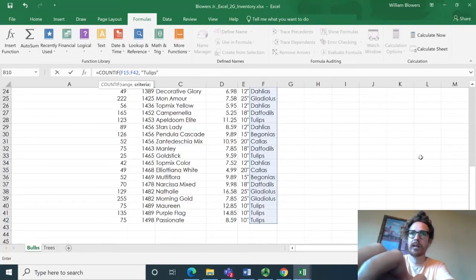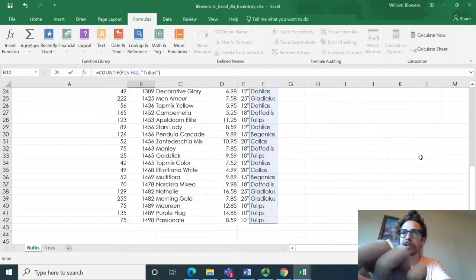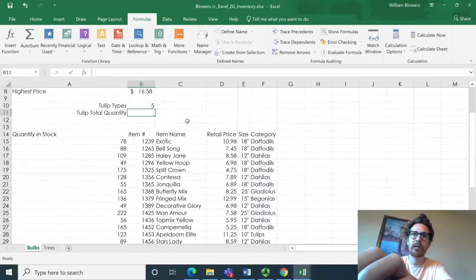Close your parentheses. This is part of why I want to show you to close your parentheses, because here it should matter. Hit enter once you've typed that in, and there's a total of 5 tulip types. Not just 5 tulips, but types of tulips.